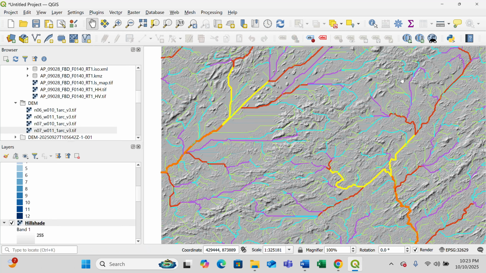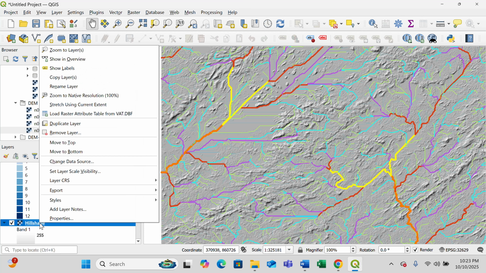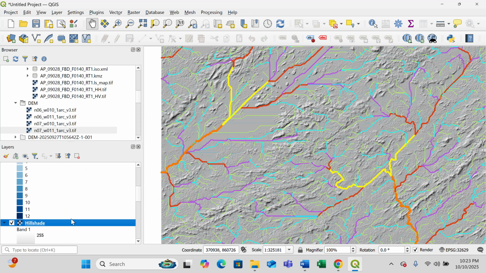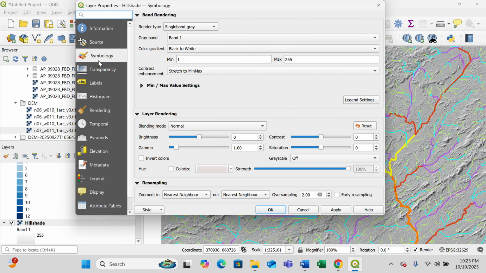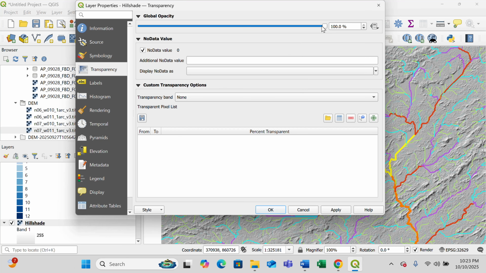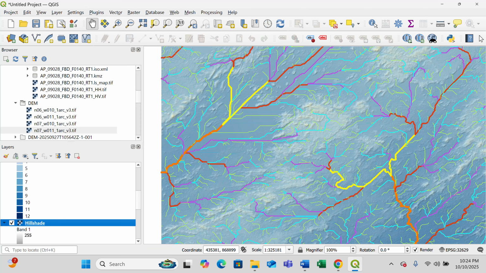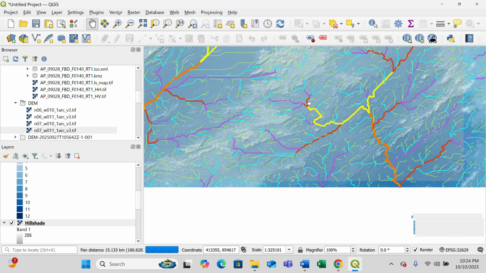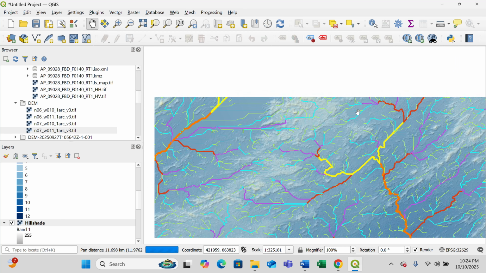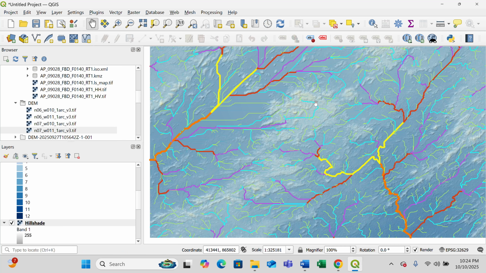So we can go to the transparency to ensure that it doesn't become a distraction, because at the end of the day, the focus should be on our stream network. So right click on your hillshade, go to properties, come to transparency. You can adjust the transparency. Let's set it to, let's say, 35, and click apply and see. Okay, so we've adjusted the transparency, and this is what we have. I think it is better than what we had initially.